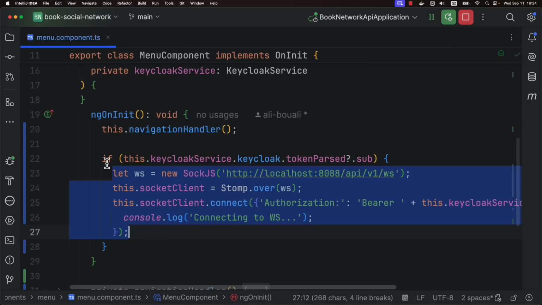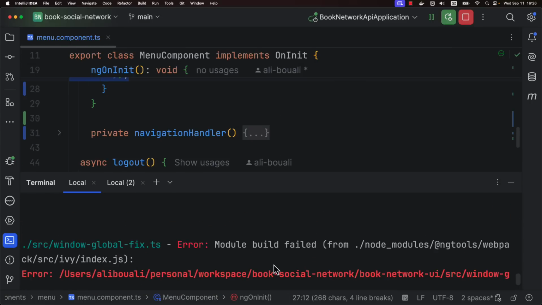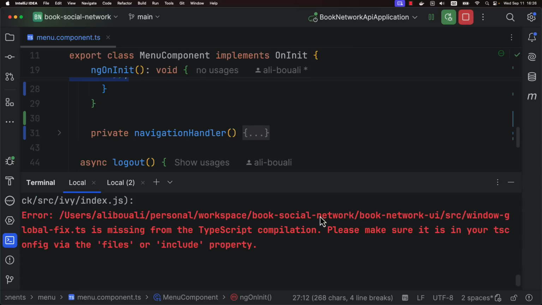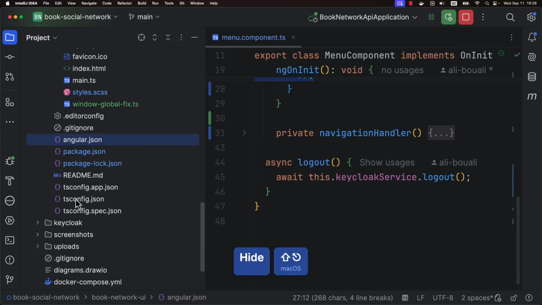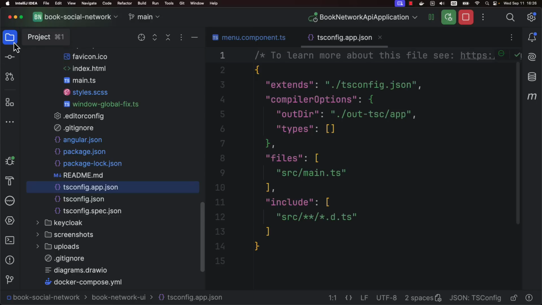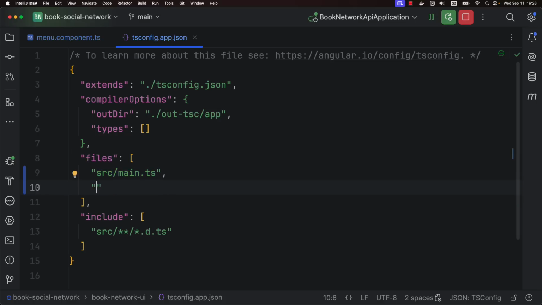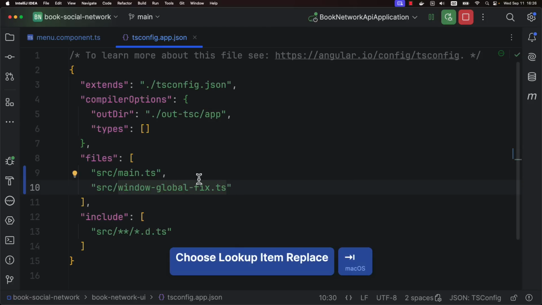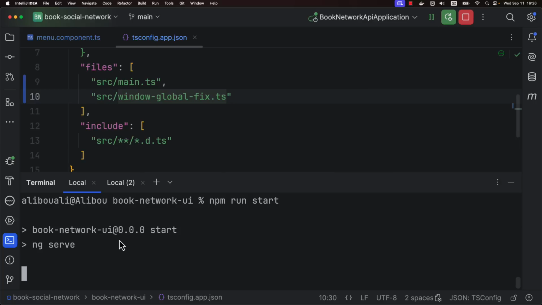All right, now let's wait until the application is up and running. But here we have a compilation error. It says that the Book Social Network file is missing from TypeScript compilation. To fix this one, we need to go inside tsconfig.app.json and include it as well, so we need to make it available. Here we have src/main.ts. In the same place, we also need to put our src/window-global-fix.ts file. Now let me restart, and let's see if everything is up and running.